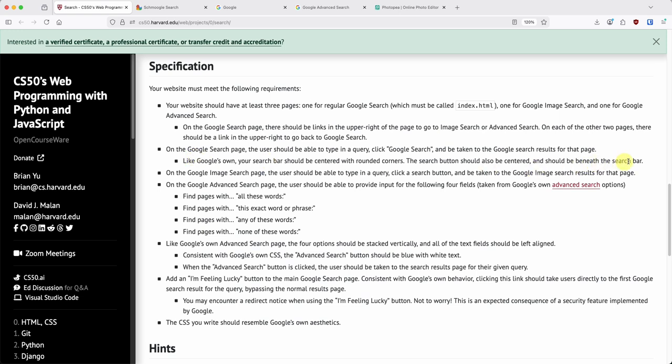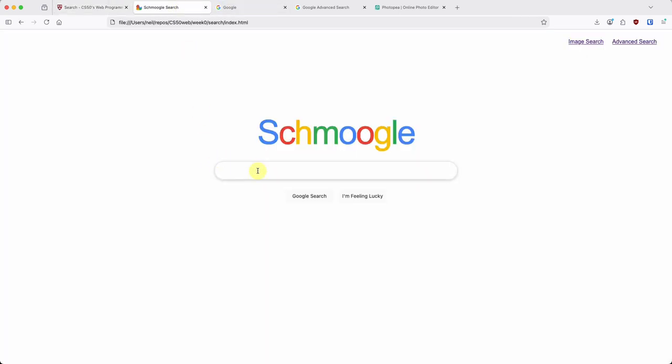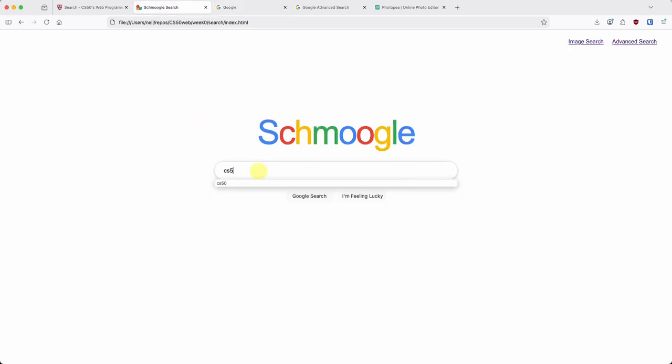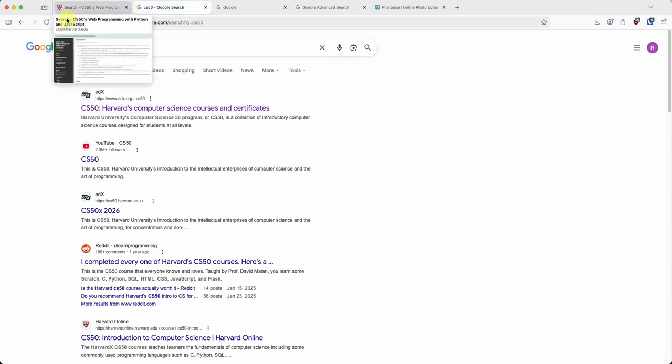On the search page, users should be able to submit a search and get results. The search bar should be centered with rounded corners, and the search button should be centered beneath the search bar. This one's a bit of an oversight, I'll point out. It's not centered because it is beside the I'm feeling lucky button, but those two are centered. So we've got a rounded input, centered buttons below, and I'll compare to the actual Google page. There are, in fact, 2 buttons side by side.